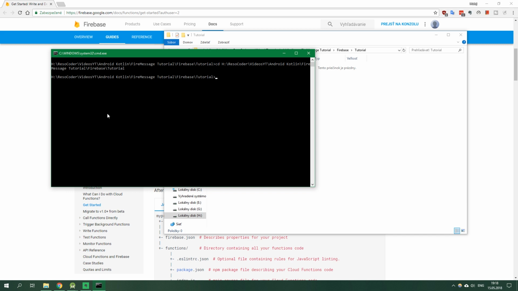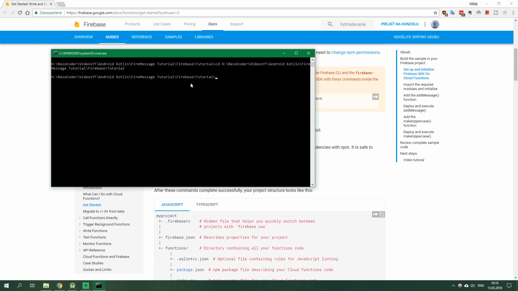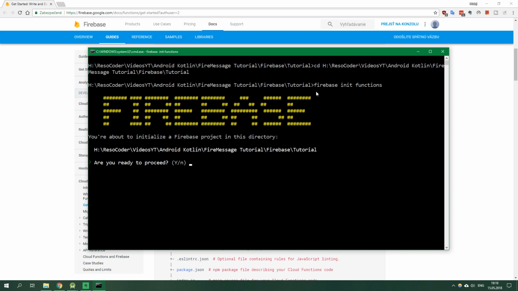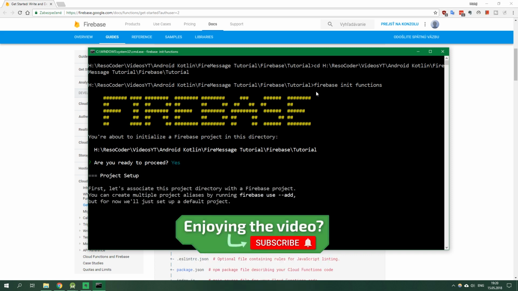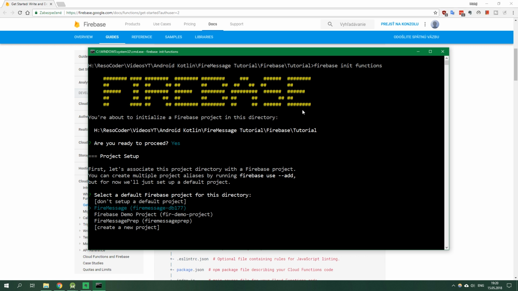Now let's look what we should do next. We should run the firebase init functions command. So let's copy this and let's paste it inside the command line by pressing the right mouse button and enter. And I've just made the font a bit bigger so you can see better. So are we ready to proceed? Yes, we are. Now let's select a project for this directory. We want to select Fire Message and hit enter.